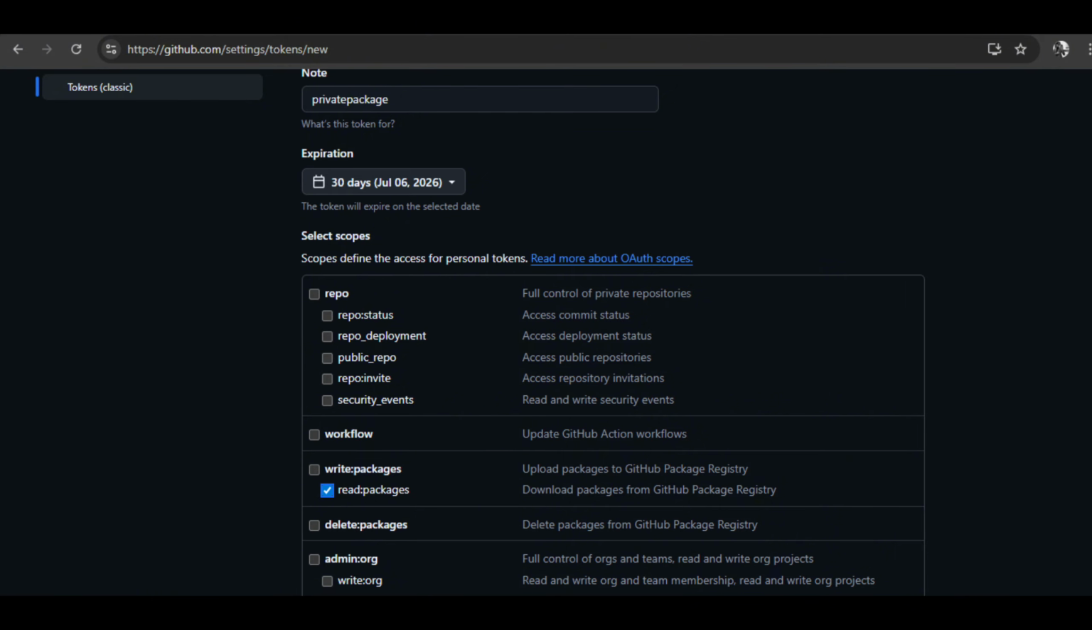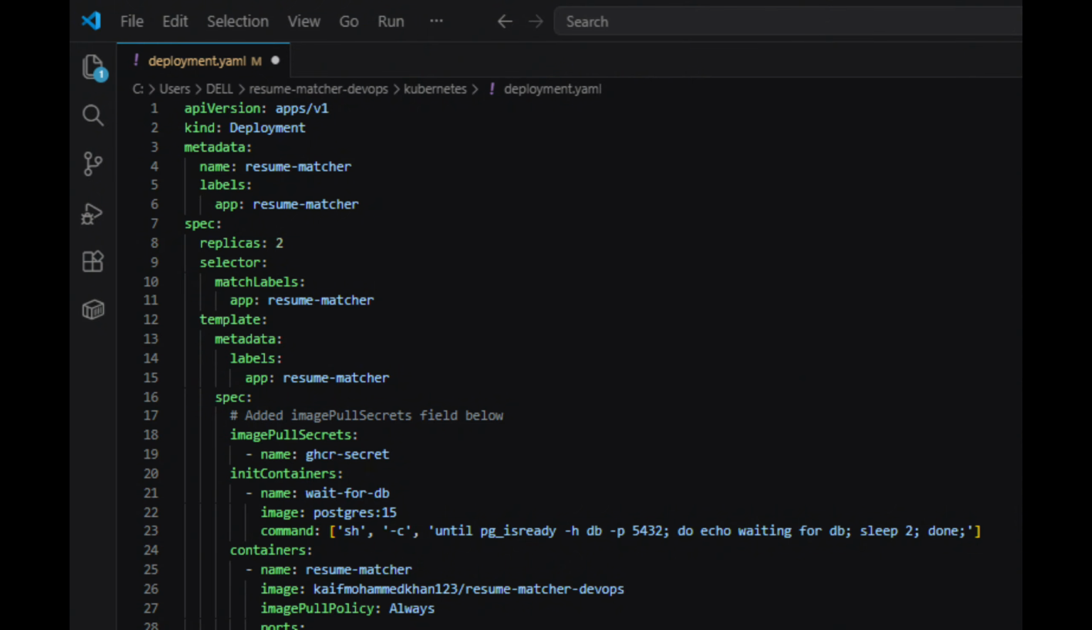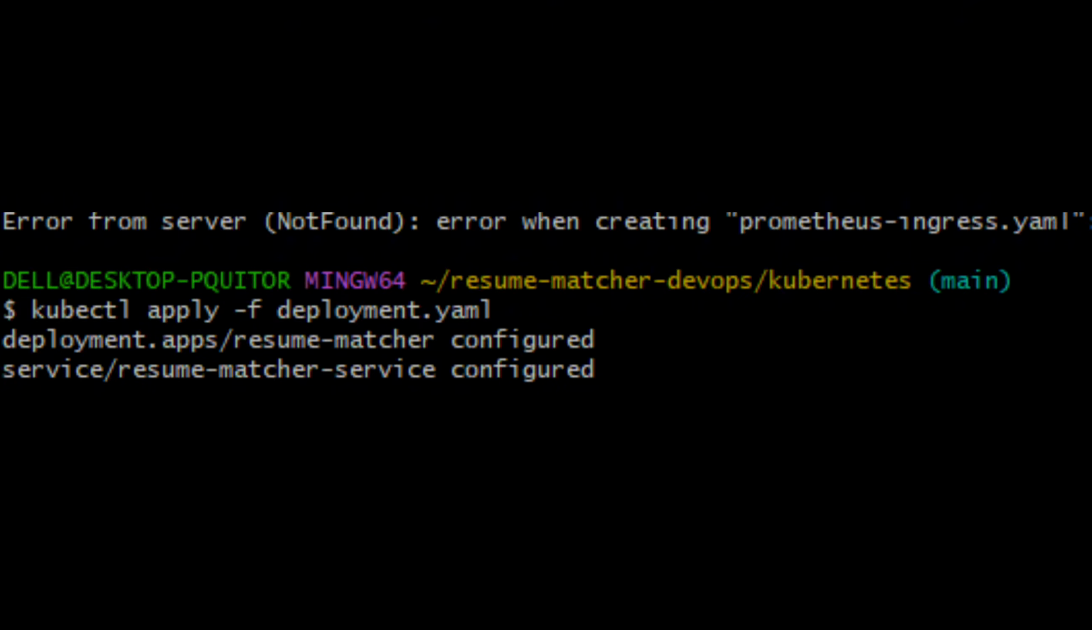To perform that, it is for us to create a secret. So I head back into the GitHub account again, and I created the token with read packages, and then I created the secret by performing kubectl create secret docker-registry, naming it ghcr-secret, specifying docker server, that is ghcr.io, username which is Kaif Mohammad Khan, and docker password, which is the token I generated. The secret was successfully created. Then I updated the deployment.yaml file with the imagePullSecrets section, so I added imagePullSecrets with name ghcr-secret. Then I applied this deployment file by kubectl apply -f deployment.yaml.